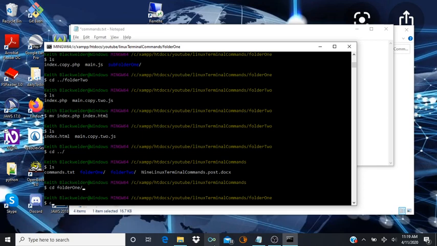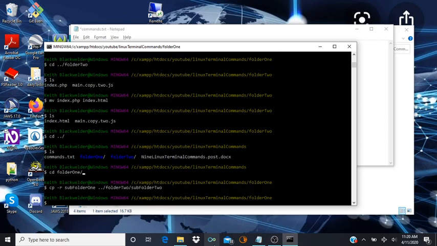So we want to say cp space -r space, then the folder name, so subfolder 1, and then we want to put it into, then we want to say ../ because now we're going to the location, and then we're going to folder 2 / and then now here's where we name it. So now we're going to name it subfolder 2 and press enter.